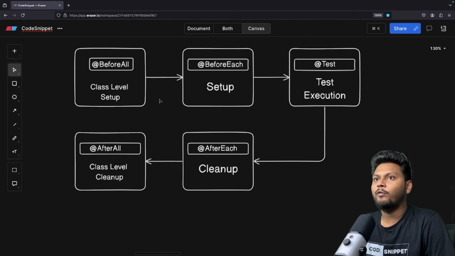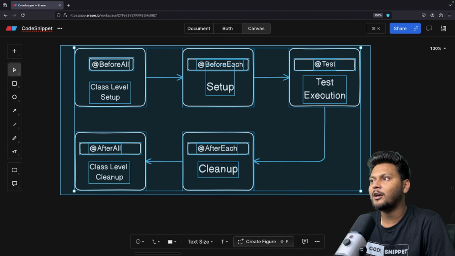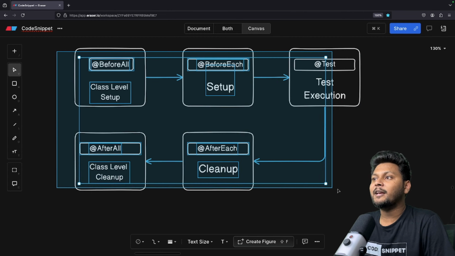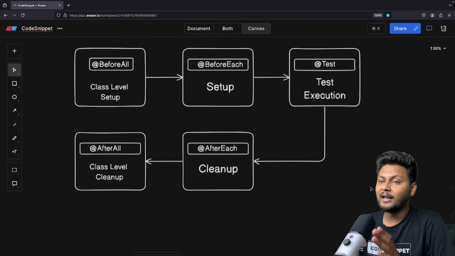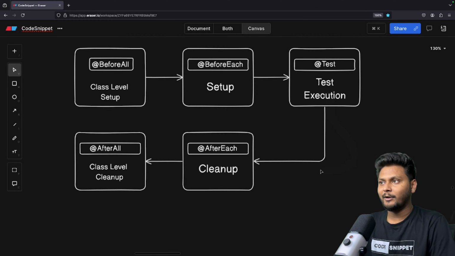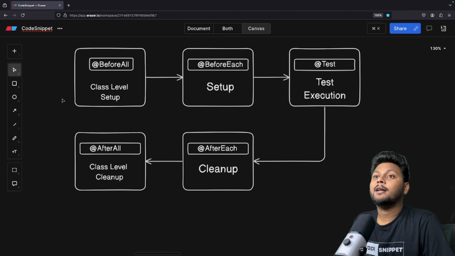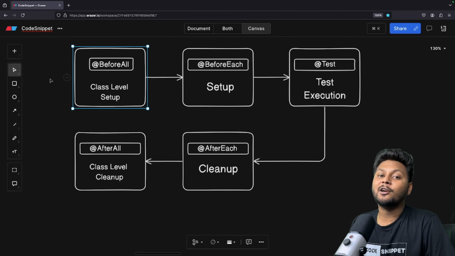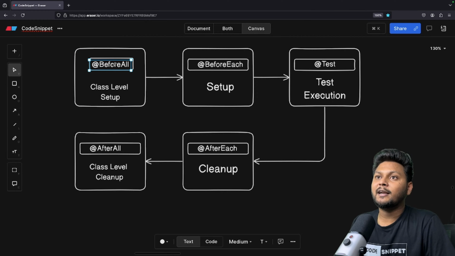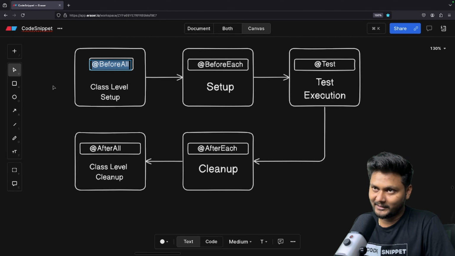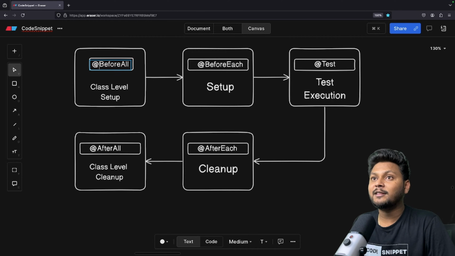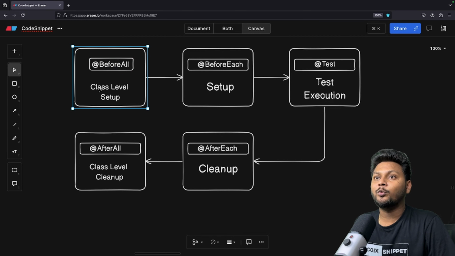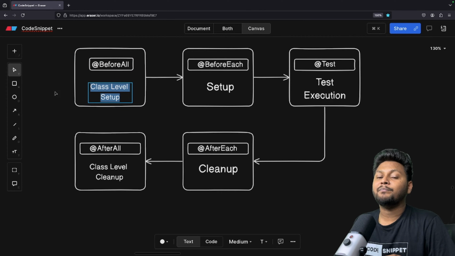So let me jump to the canvas over here. This is the potential lifecycle of your test. In any Java application, a unit test will have this particular lifecycle. Let's go through it one by one. This is the first stage inside your lifecycle. Let's say there is a test class, and before execution of all the tests inside your test class we have to do some kind of setup. That setup we can do by using the @BeforeAll method. The method annotated with @BeforeAll will be executed first inside your test class.